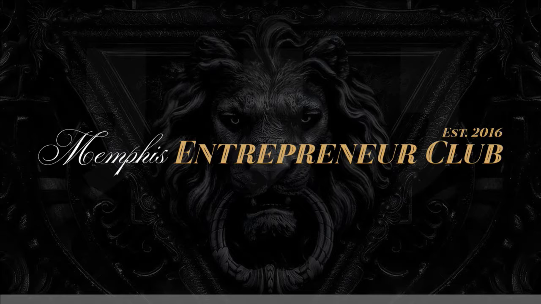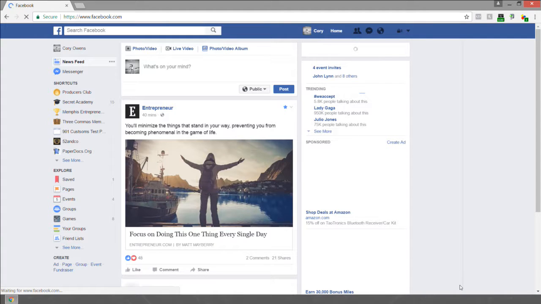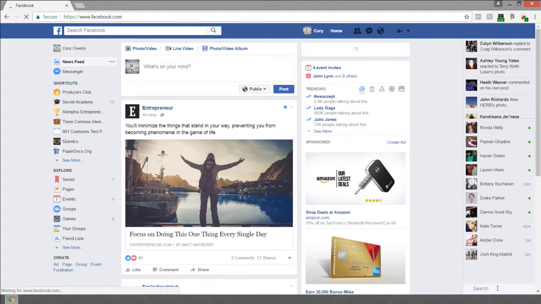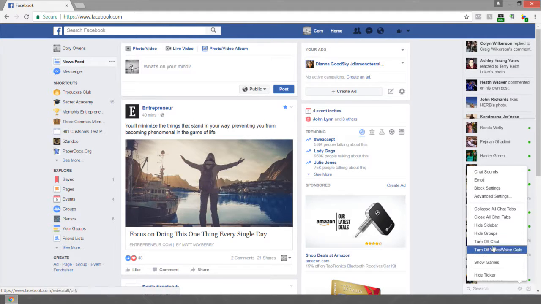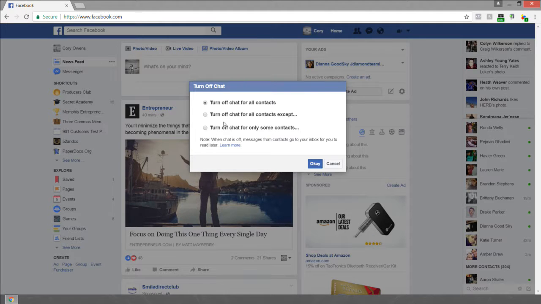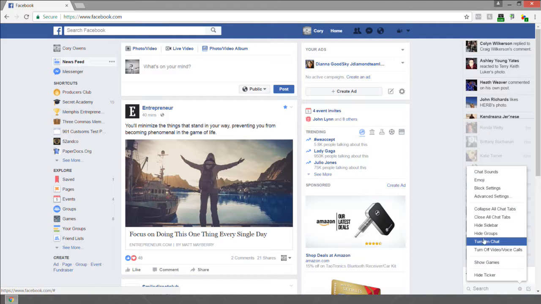So first, I'm going to open up my web browser. Obviously, I'm going to go to Facebook. I'm going to turn my messages off, my chat. And I'm actually going to hide this sidebar for now.